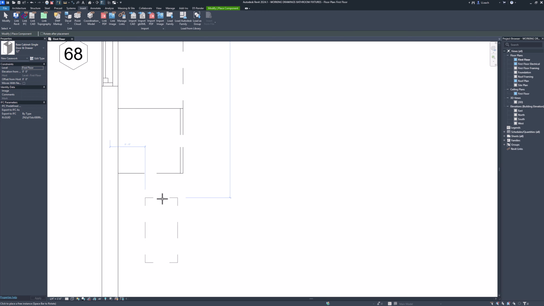Hit the space bar to rotate it. Place it in. What's next? All right, next we're gonna bring in our sink.